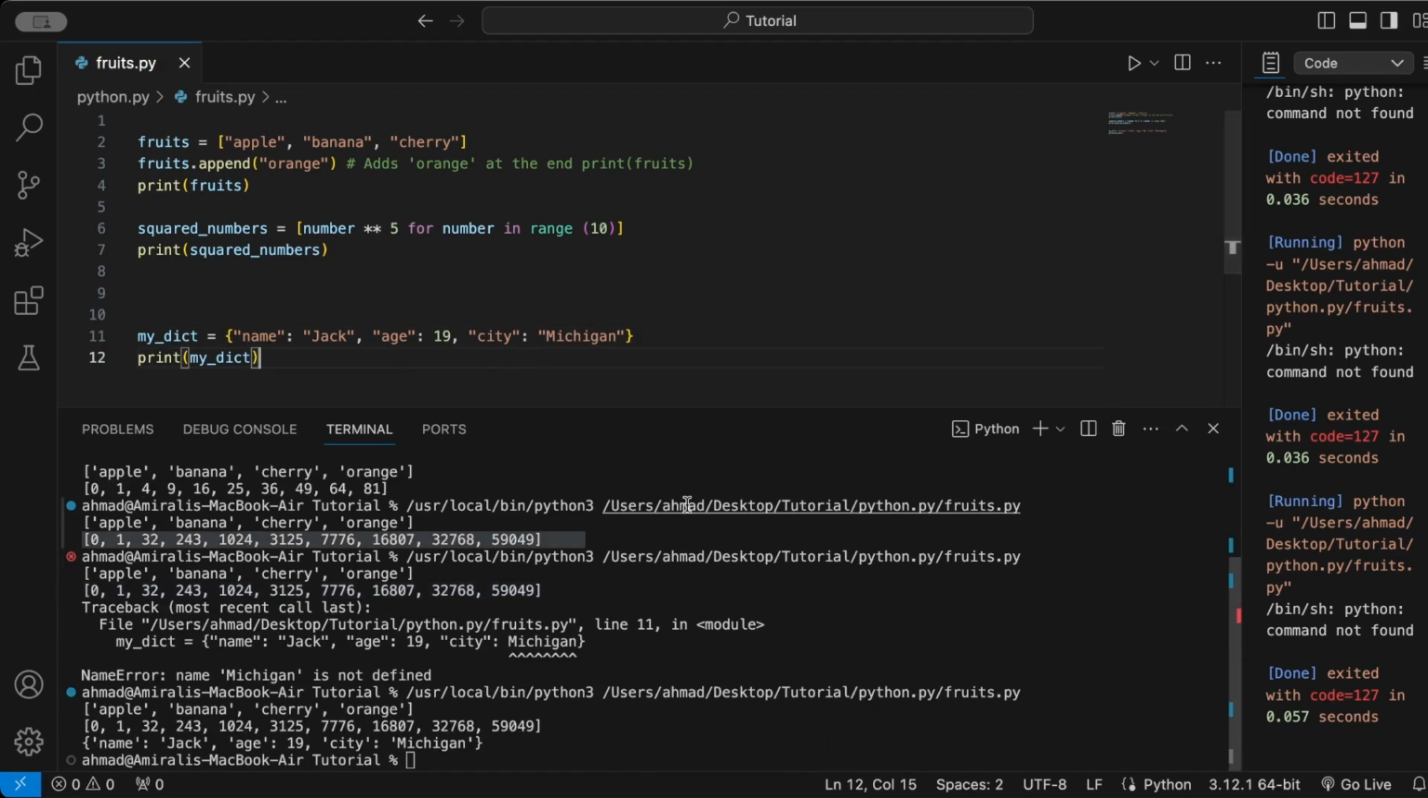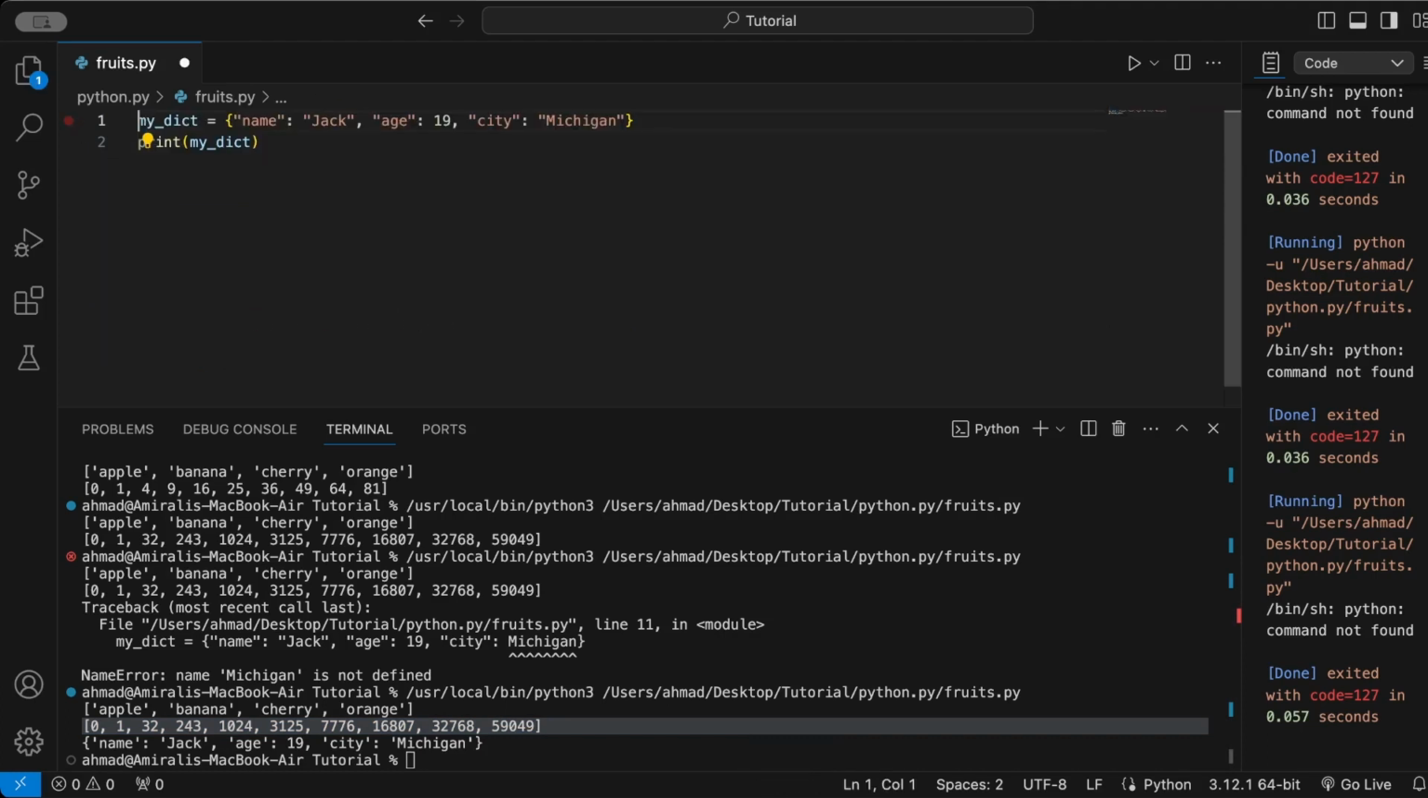Run Python file in the terminal. Oh, as you can see, my name is Jack, age 19, and city, Michigan. Now, name, age, and city are keys, and Alice, 25, Jack, 19, and Michigan are their corresponding values. It's just printing out these values. But why does this happen? Well, this basically happens because we didn't make a complete thing before. Where does that come from? That comes from here exactly.